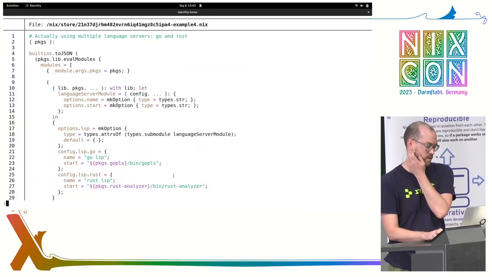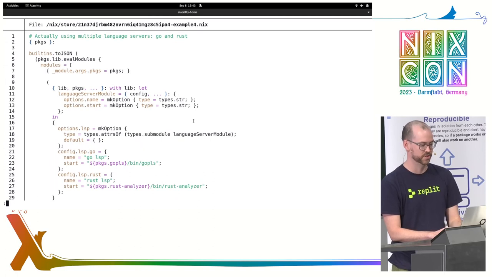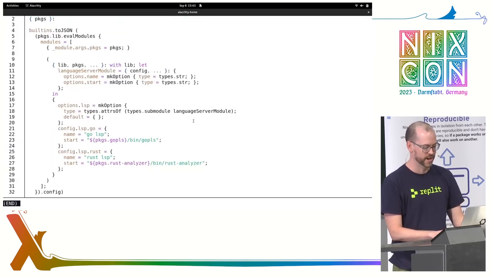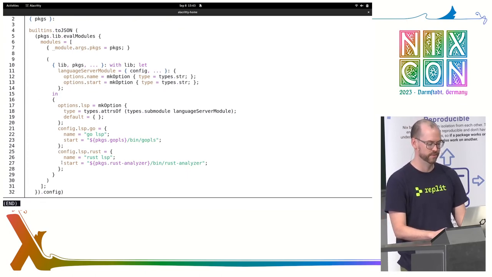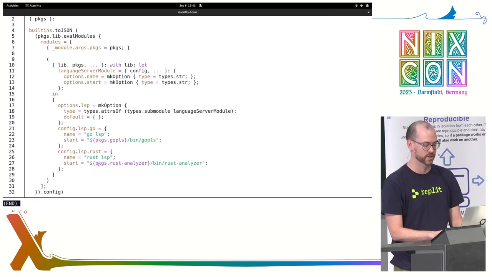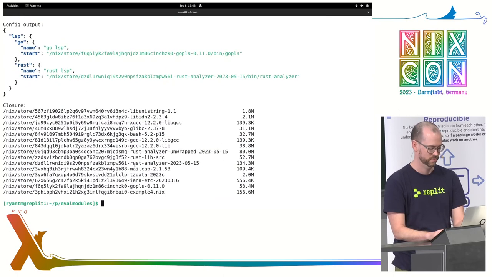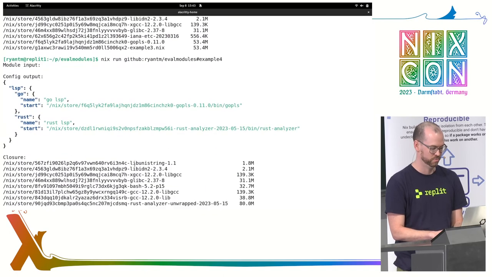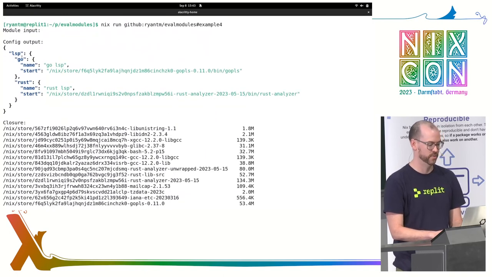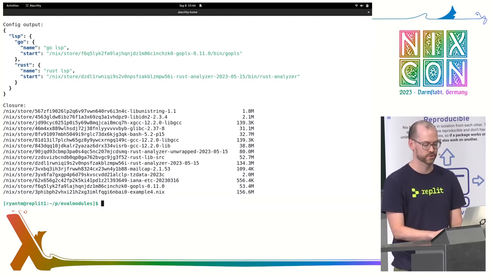Now, we can go look at this one, which is just the exact same thing as before, but now we're going to add the actual other LSP. So the only thing we had to change here is these last few lines here. We add Rust, and then we can interpolate in the Rust analyzer to get that LSP available to us as well. And then here we have the two LSPs, Go and Rust, both appear at the same nesting in there. And then in the closure, we have the Rust analyzer and Go available in our closure. Great.